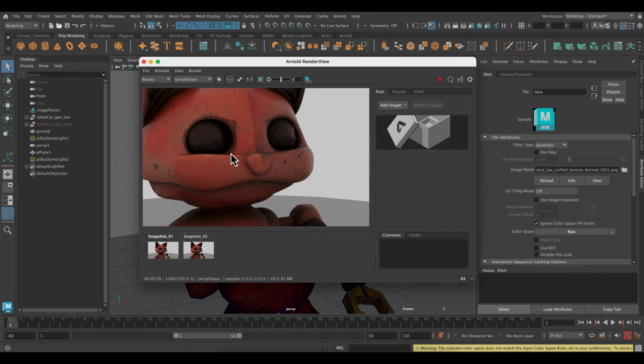So you can see that it's pretty flat so far, but adding this bump map should add more depth to our divots. Cool. And you can see now that there's a lot more depth and texture thanks to this bump map. So let's take a little picture of that and save that.